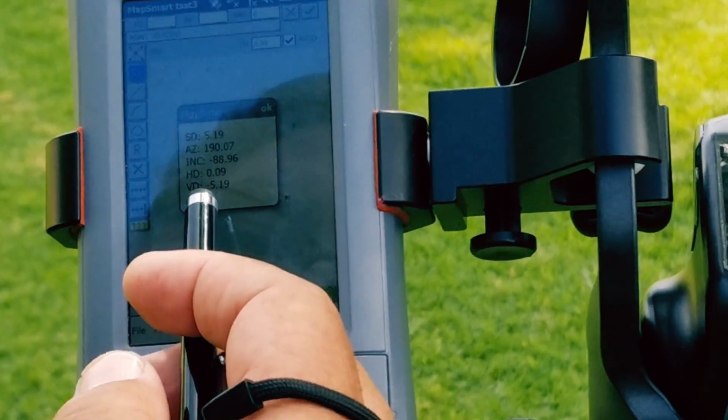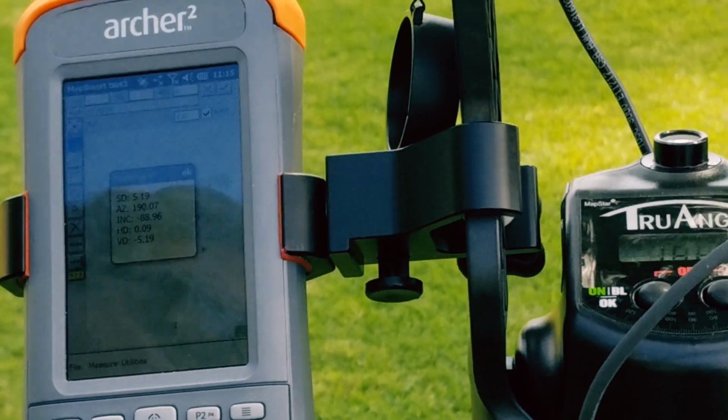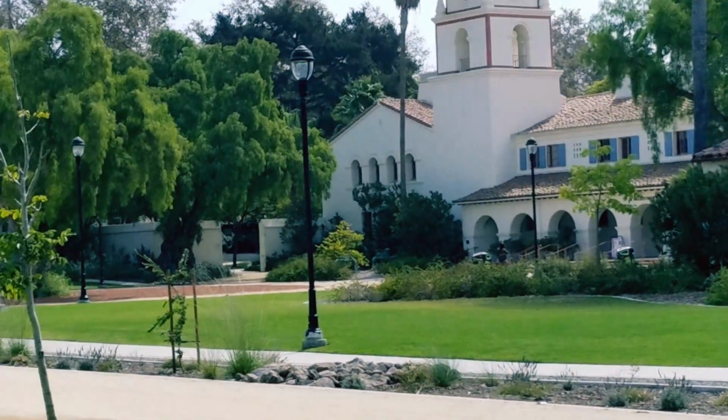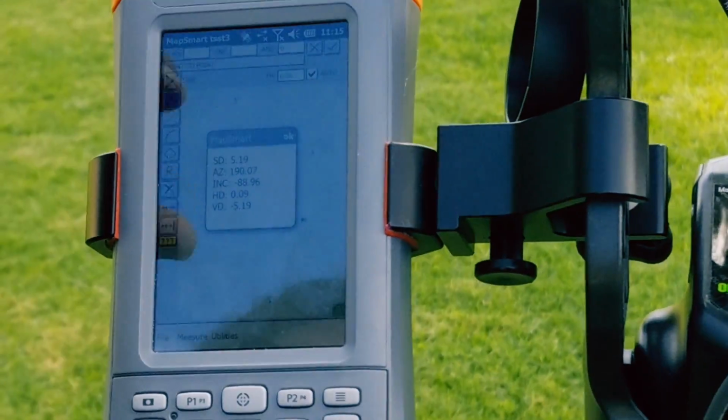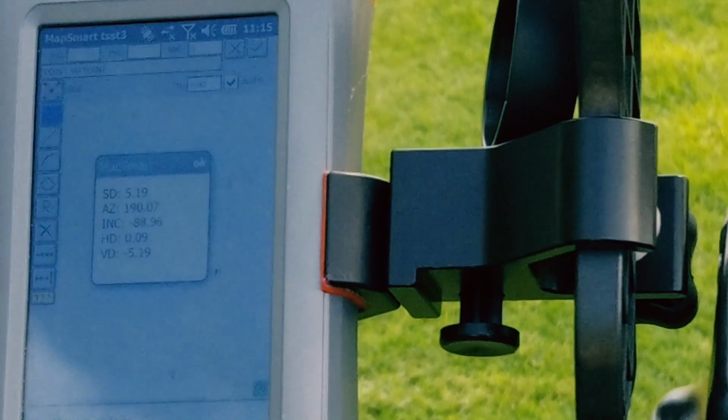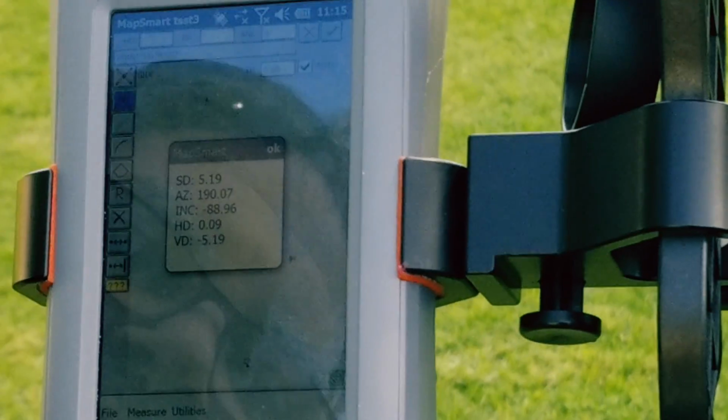So the vertical distance is 5.19 meters. That's the height, like 15 feet. It's negative because the comparison was top to bottom, not bottom to top, but you can do it either way. It doesn't matter. It'll be the same number.